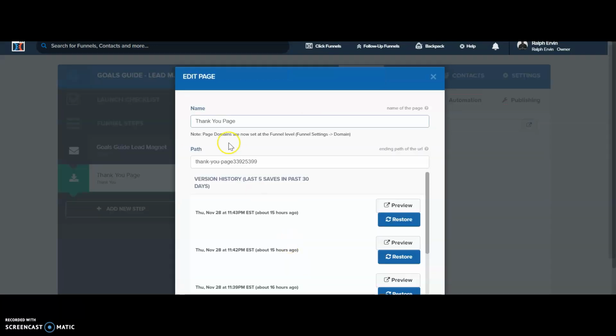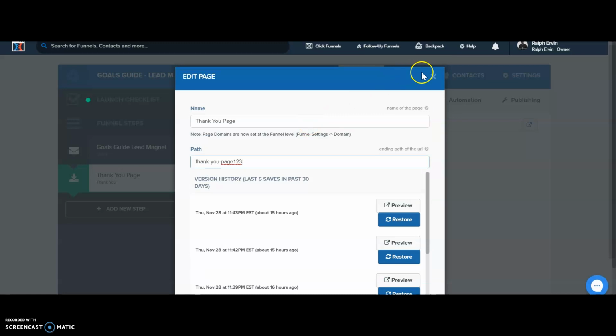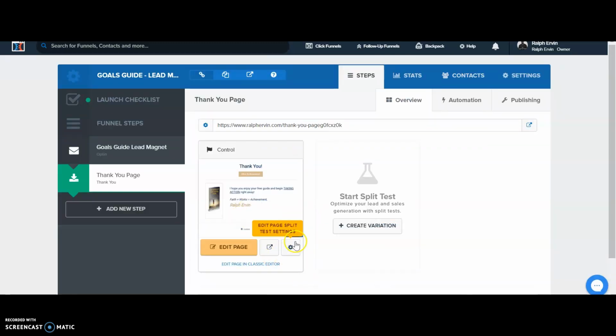Click on this gear icon here and you can just take off some things here, maybe put 1, 2, 3, and then scroll down, click on update page. So update the gear icon. After you've done that, click on edit page. You can actually just clear your cache and cookies and test it and see if that worked.